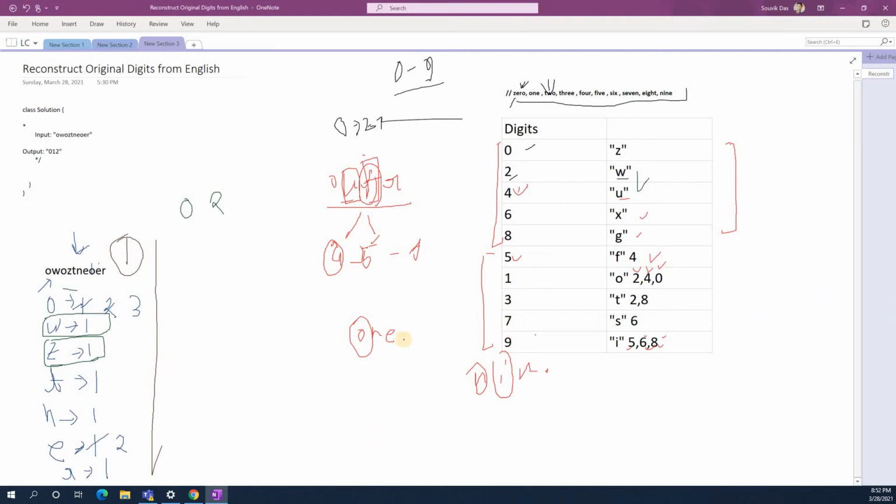Now I will come to 5. So again for 5, I will check the frequency of f. F is not there, right? So we should not consider f. Okay. Now we will come to 1. So in case of 1, I can see O is there. Okay, fine. So how we can decide that O1 is present or not? So we will check. Okay, frequency of O is 3. Fine. We will consider that value.